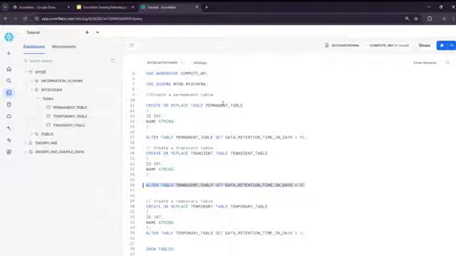So this is how we create different tables in Snowflake, such as permanent, transient, and temporary. Based on your different use cases, you can create those different tables in your data pipeline when you're setting up your Snowflake environment, and you can change the retention based on your use cases.